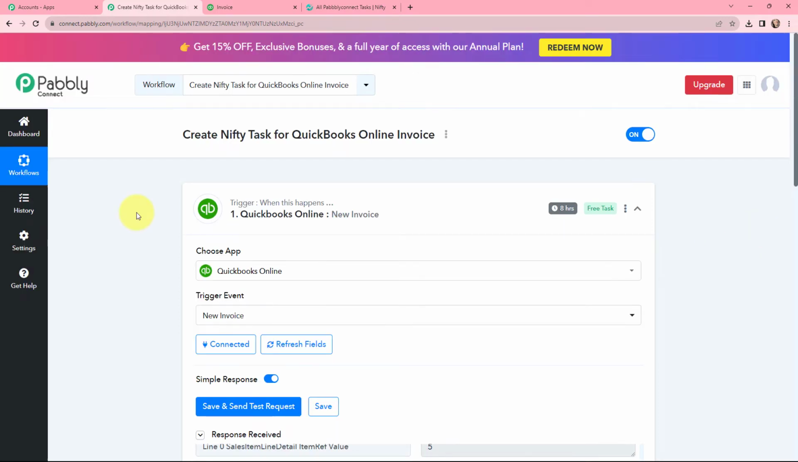So the first step of this automation is successful. That means now whenever in QuickBooks a new invoice is created, then automatically that invoice will be captured over here in Pabbly Connect. So this trigger will check for new data every 8 hours. That means QuickBooks is a polling based application, so our trigger is a polling based one. So every 8 hours, it is going to check for the new data.